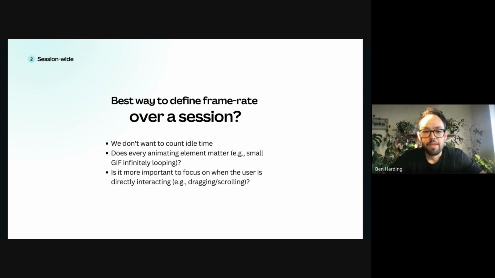And so, yeah, we're also exploring, what is the best way to define a frame rate over a session? We don't want to count idle time. Does animating elements matter? And is it more important to focus on when the user is directly interacting, which is the approach we're taking by manually instrumenting it.